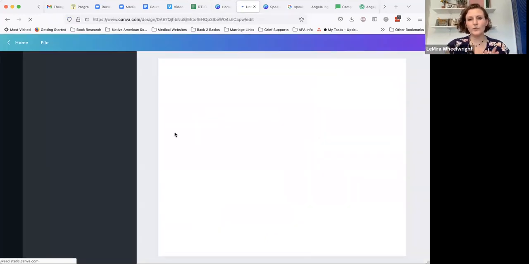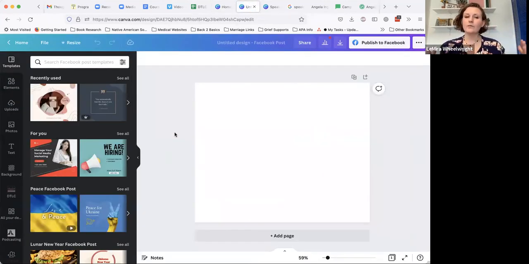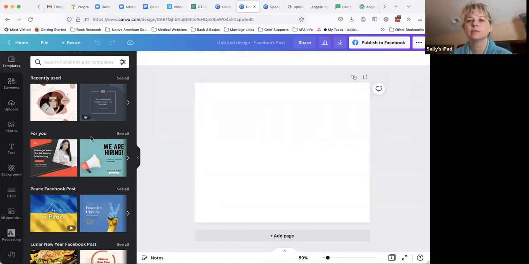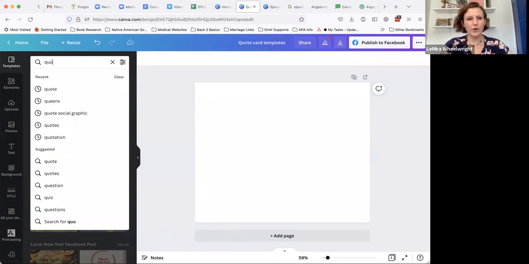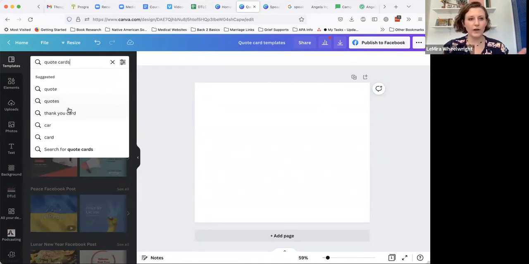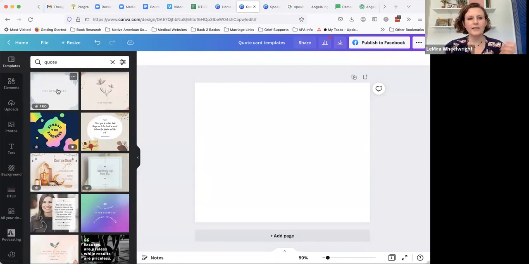Okay, so let's go to Facebook post. It automatically comes up with the right dimensions. And then what I'm going to do is create templates. Now over here, I'm just going to put quote cards. I can search for it, and it's going to come up with a bunch of different templates.